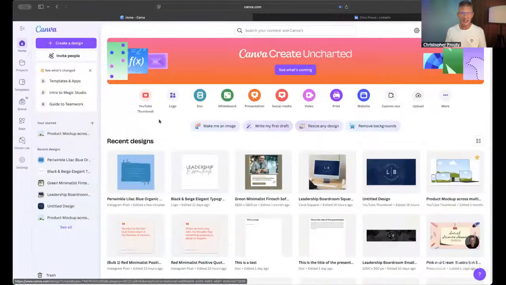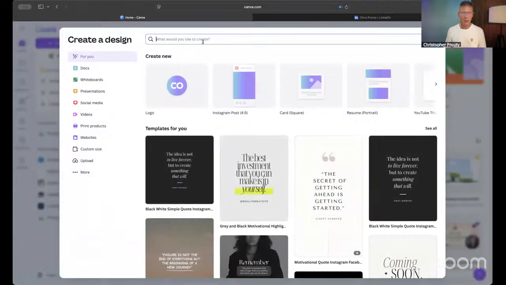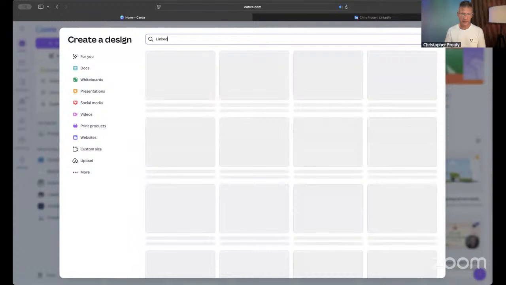So I want to show you how to create a banner in Canva from a template, and then I'll show you how to create one from scratch. So you go here to Canva, and at the very top, you just search what you want to do, or you could do create a design. What would you like to create? Well, I would like to create a LinkedIn banner like that.